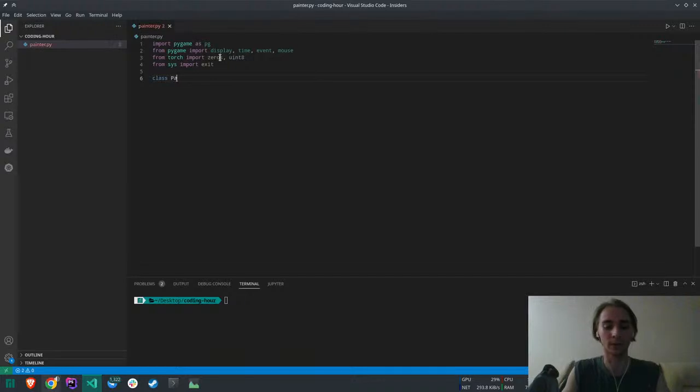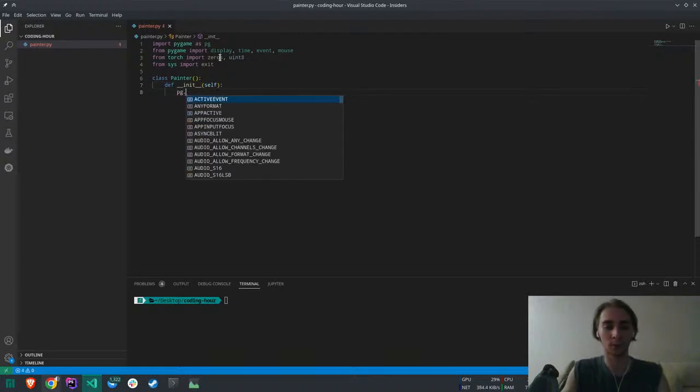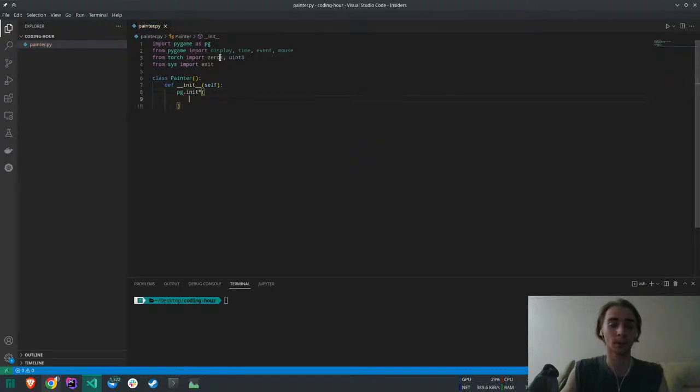Now we're just going to create our own class called Painter. And let's define initialization for it, so just __init__. First of all, we have to initialize pygame so that we can run our application.